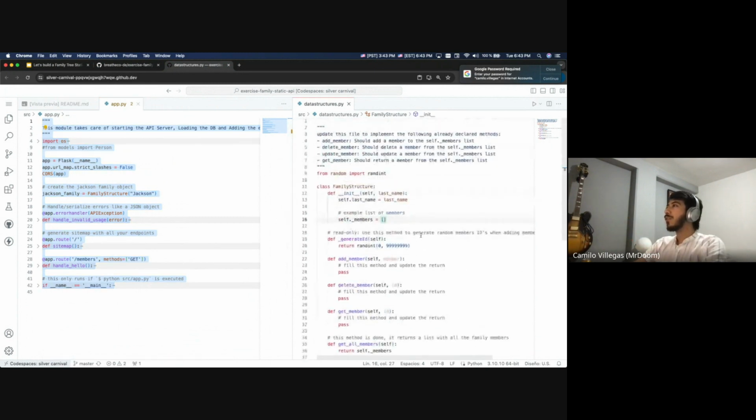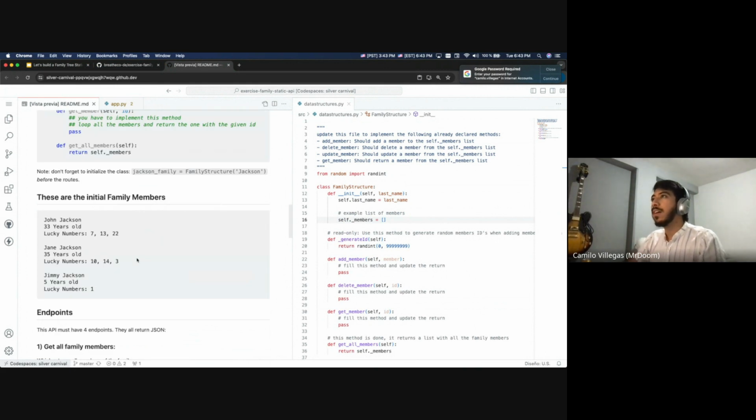There is a lot of code, but most of it is configuration. If we read the instructions, it says that there are initial family members. It's John Jackson, 33 years old, and has some lucky numbers: 7, 13, and 22.